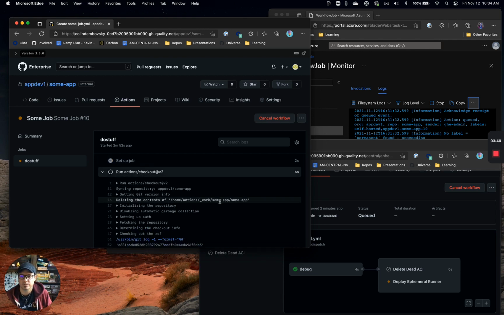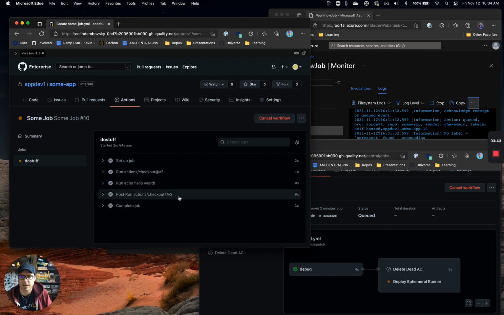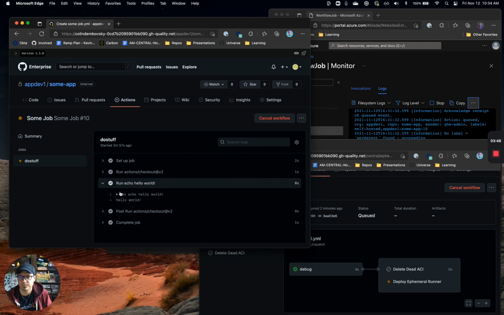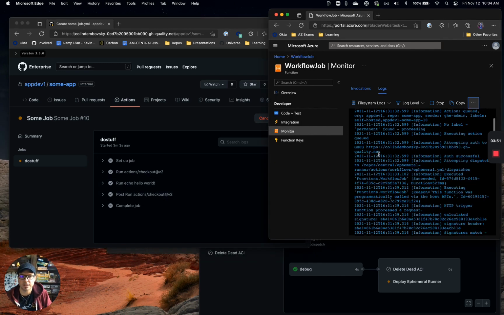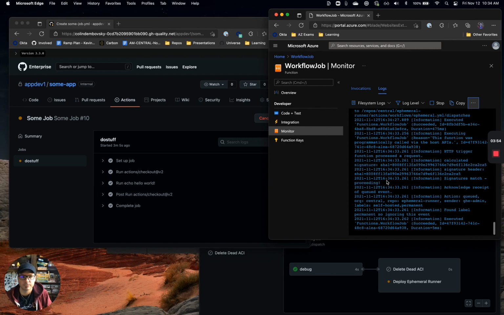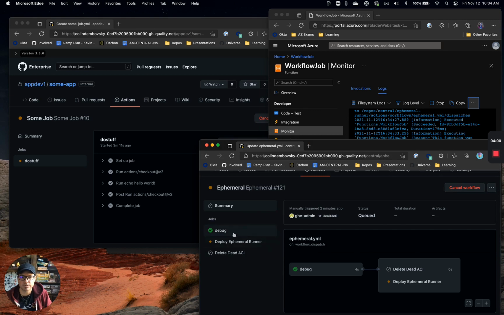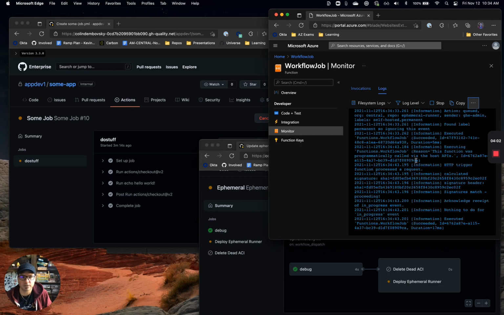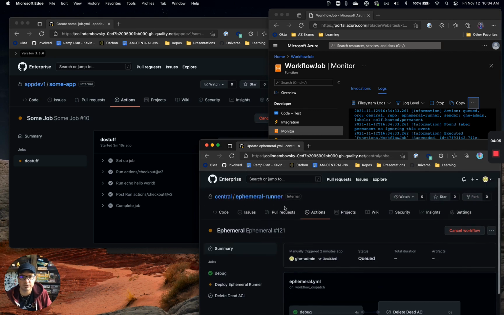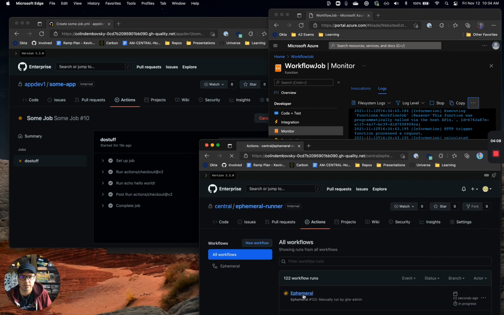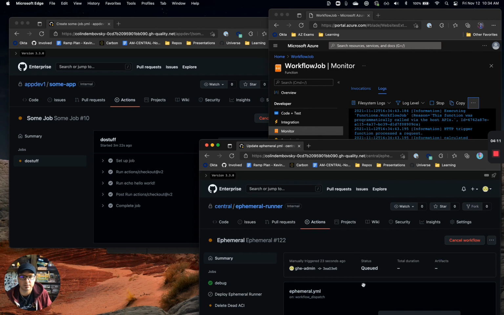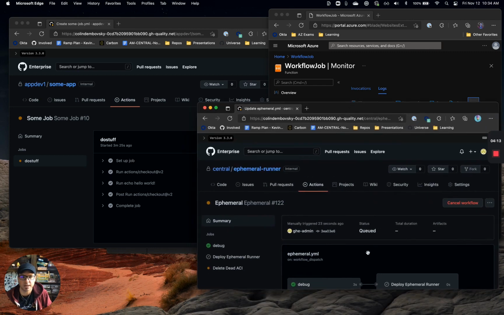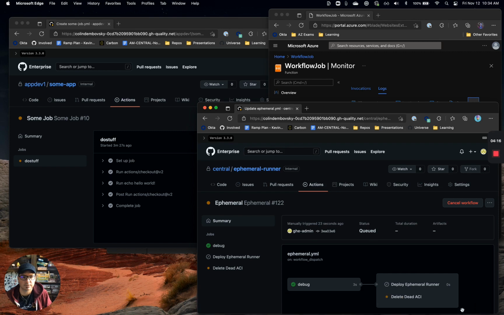So this workflow just does an echo, just showing how this would work, but this is doing whatever it is supposed to do. And once it's completed, it will then send another webhook to complete that run, which in turn will trigger another workflow. I think there we just got the completion trigger there. So that'll trigger another workflow in here to go and clean up the ACI. So I've got a delete dead ACI job in there.